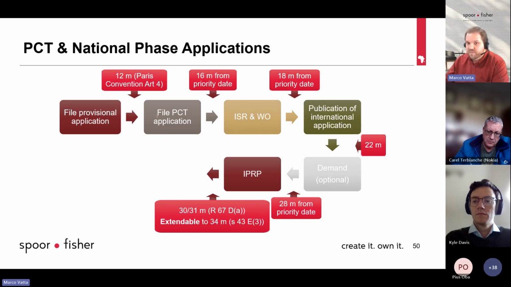So it's the same specification that is filed with those amendments that were made during the international phase that will then form part of the national application. Okay, so as I said, for South Africa, please remember it is a 31-month deadline country, and that is based on national laws. Other countries have a 30-month deadline.